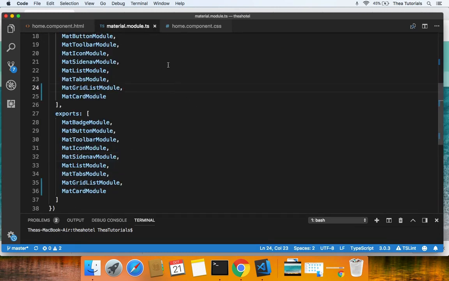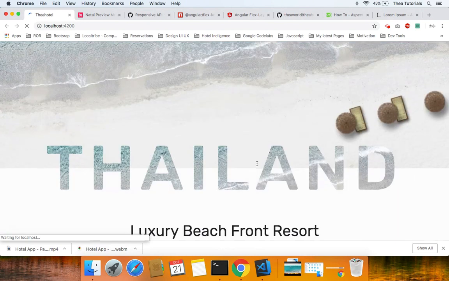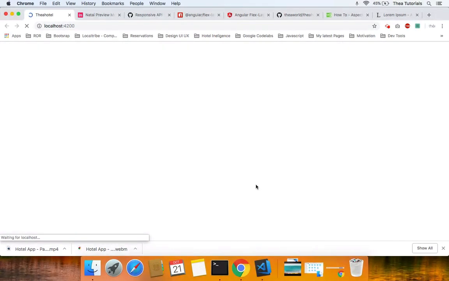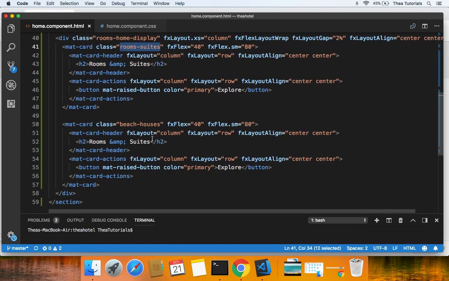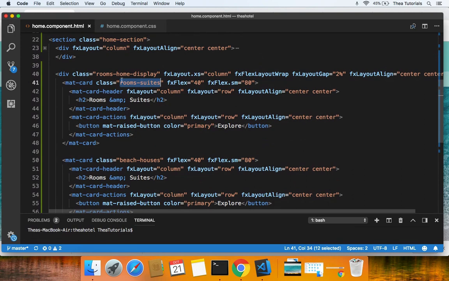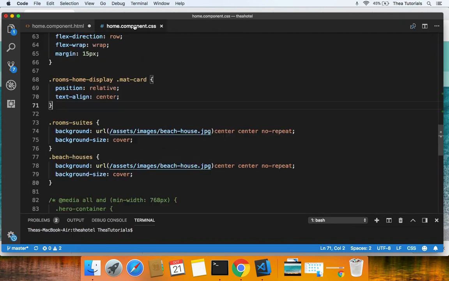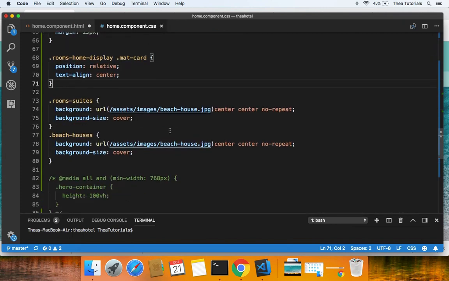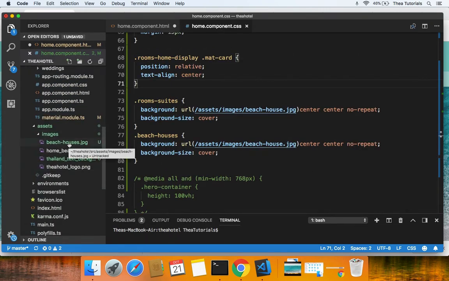Why is this open? Okay, so save this. Now there should be an image, but of course the height is not going to be there. What? No. What? Unbelievable. Rooms, suites, this is what happened here. Beach houses, mat card. I'm just going to put a space here. What happened? Rooms dash suites. Rooms dash suites. Maybe beach dash houses.